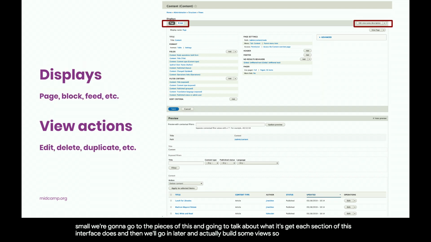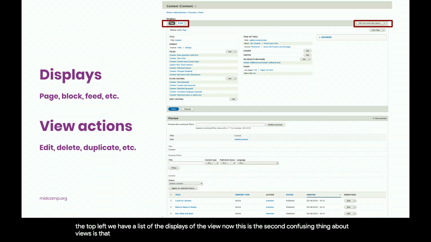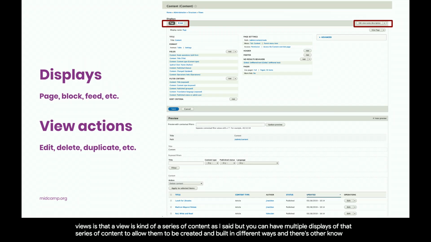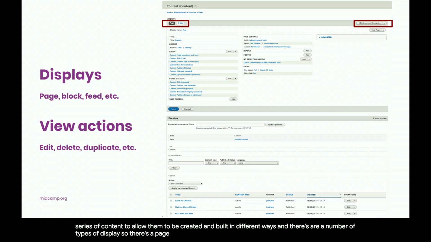So, at the top of our view, on the top left, we have a list of the displays of the view. Now, this is the second confusing thing about views: a view is a series of content, as I said, but you can have multiple displays of that series of content to allow them to be created and built in different ways. So there are a number of types of displays. There's a page, which has a URL. You can go to it.